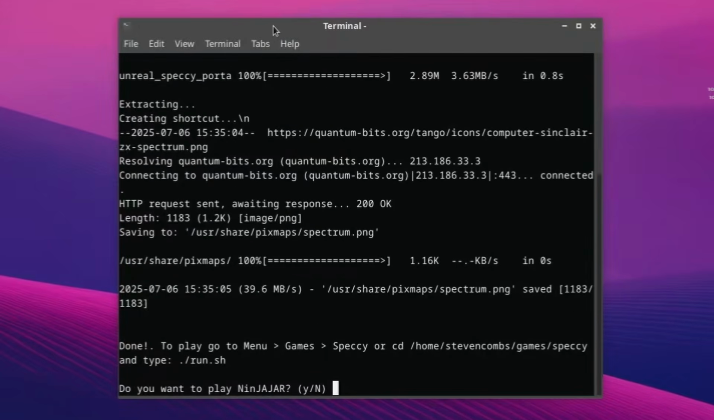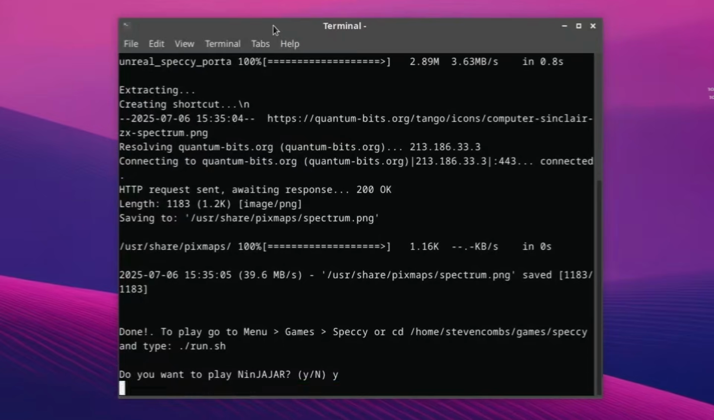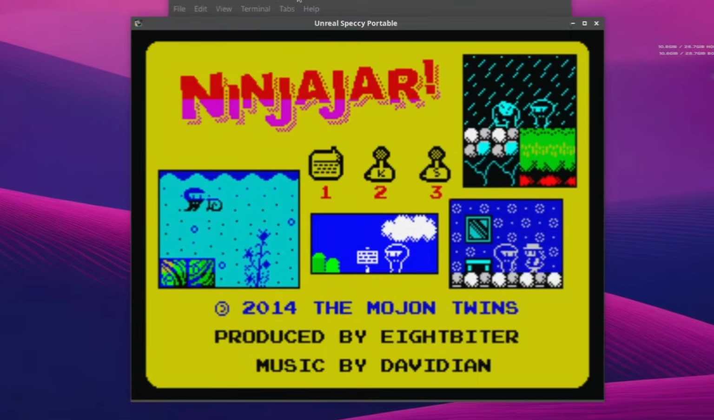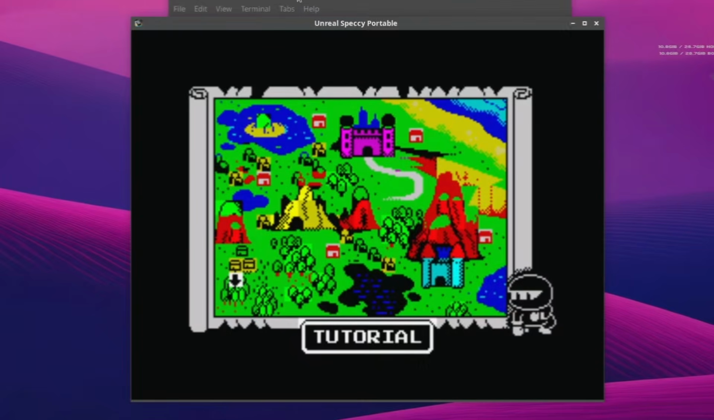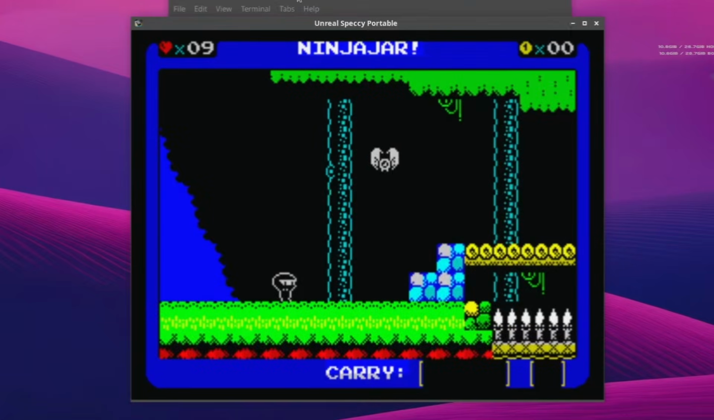Do you want to play Ninja Jar? Yeah, sure, why not? Let's play Ninja Jar and see if this thing's working. Oh, I have no earthly idea what to do. Oh, there we go. Let's do 1 for keyboard. We'll do 1 to play. There we go. Here's our tutorial.